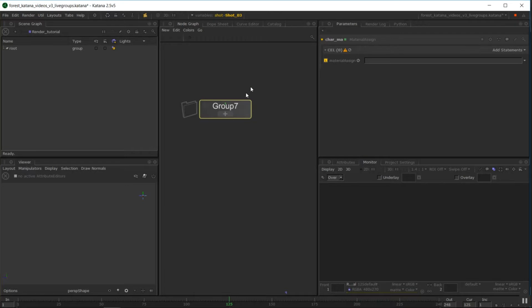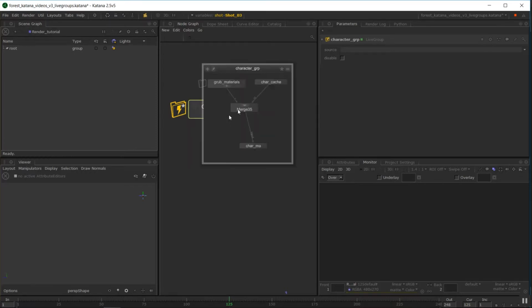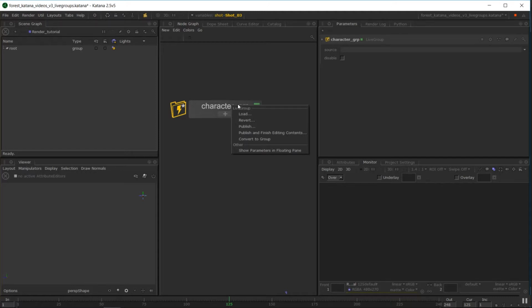So what we can do with a normal group, Control G. What this can do is, let's just call this character group. And what we can do with this group is we can go right click, convert to live group, and it gets this yellow lightning bolt here. So what we're doing now, it's upgraded this group into what's called a live group. So what we can do with this is right click, and we've got some new options now. We can load, revert, publish and finish editing contents, or convert it back to a normal old group.